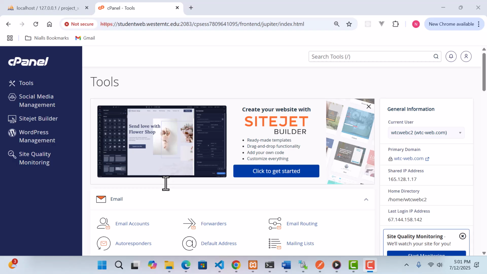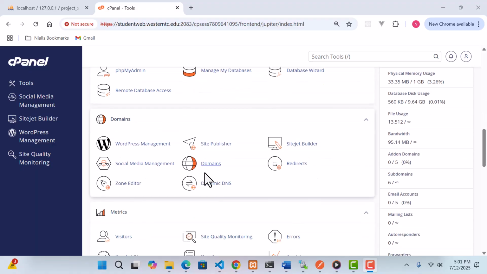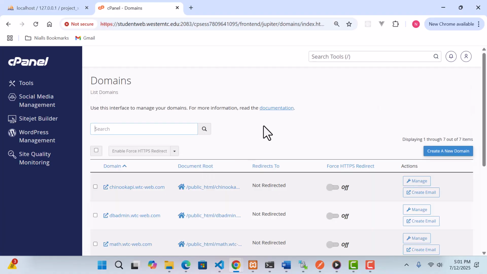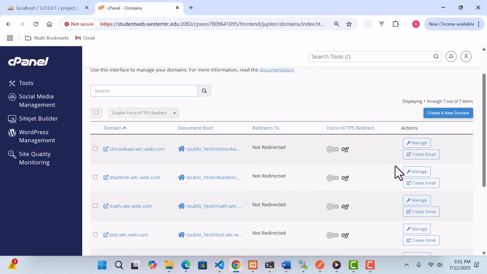Okay, the next thing you want to do is log into cPanel. So here I am at the cPanel dashboard, and we're going to create a subdomain for our API. We did that once in the Web 2 class, and we'll do it again here. In the cPanel dashboard, scroll down to the domains section and click on domains. Now I've got quite a few subdomains, so you can just ignore those. We're going to create a new subdomain for our API, so go ahead and click create a new domain.